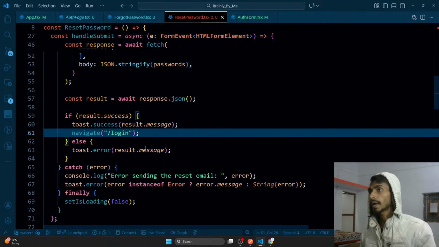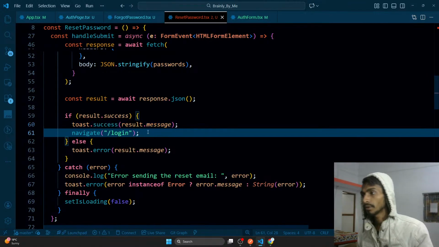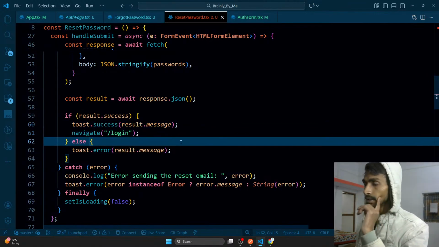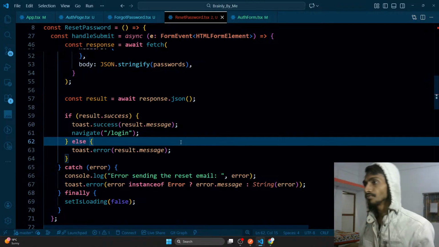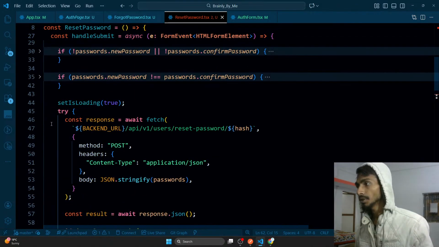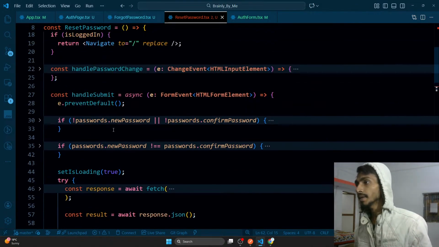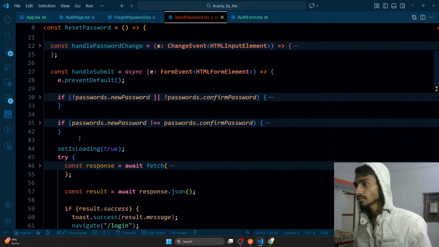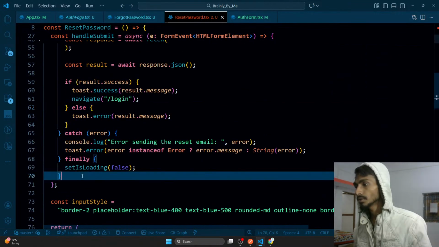If it succeeds, if the reset password succeeds, I have to send a message and then navigate to the login page. Is this fine? I think so. There's nothing else to change over here. Let's try it. Let's see whether it works or not, and then I'll take care of other things.